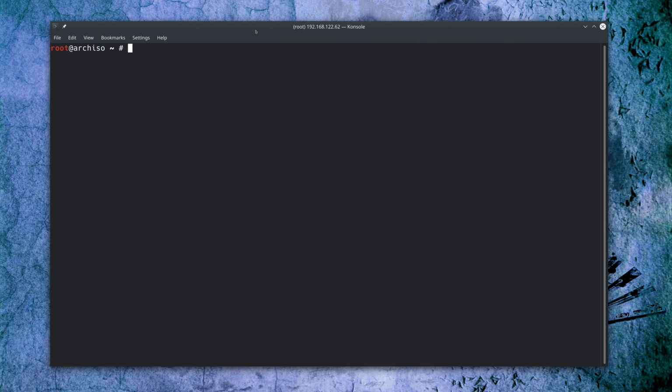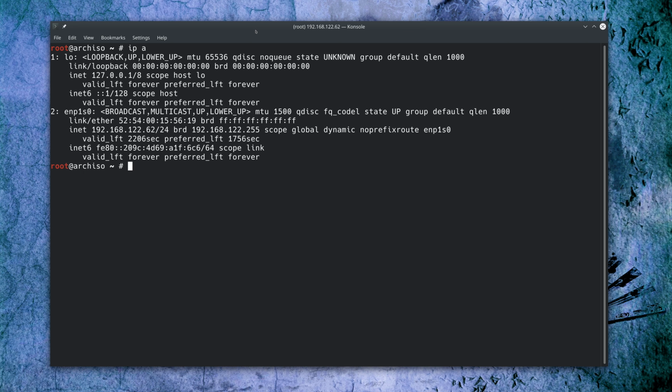So we are here now on our ISO installer, and the first thing I want to do is to check if I have an internet connection. So I'll type in ip a and hit enter. As you can see here, I have an IP ending with 62 on my Ethernet connection, because I have an Ethernet cable attached to my computer. If you have Wi-Fi, right now you can type in wifi-menu, and when you hit enter, you'll see the list of networks. You can select yours, enter the password, and you will have an IP as well.